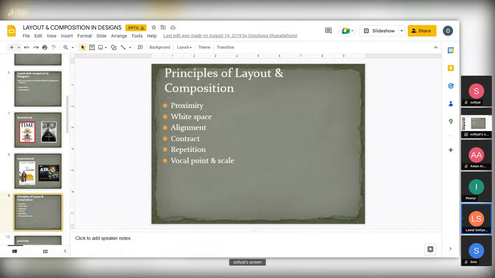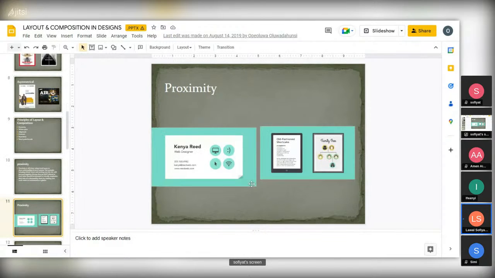So now let's move on to the principles of layout in design. We have proximity, white space, alignment, contrast, repetition, focal points and scale. We're going to take them one by one.